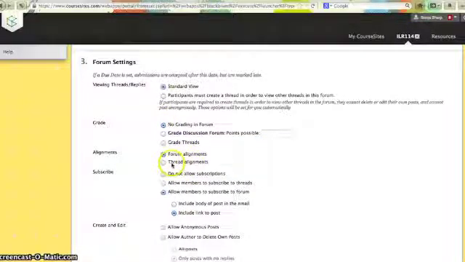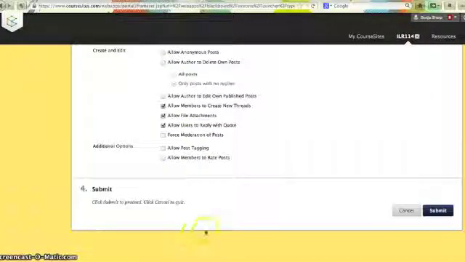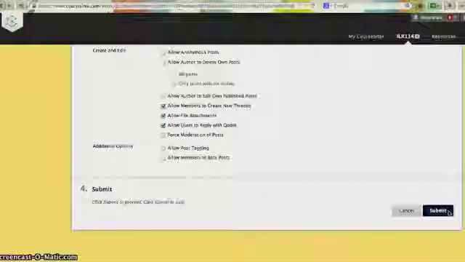The alignments is in terms of how it would look and appear, and you would ensure that with a subscription you could allow the students to subscribe to the threads or to the forum itself. You might want to include the body of the post in an email or include the link to the post. It is not recommended that you allow anonymous posts, as you would like to engage what students are doing in terms of their engagement and participation. You would allow the members to create new threads, attach files, and also to reply with quotes. Once you have done what you would like to do within the forum settings, you would simply press submit.